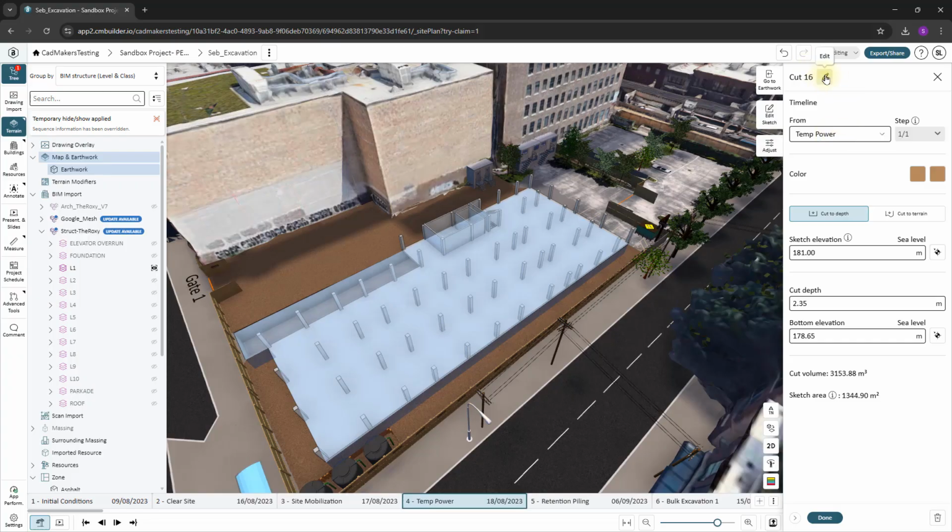such as returning to the Earthwork plan, editing the sketch, or adjusting more parameters. Use the pencil to rename the cut operation, the timeline selection to define in which milestone and order the operation should modify the terrain, and the color selection to define the bottom and side colors of your cut.